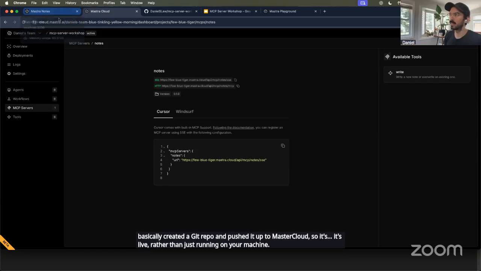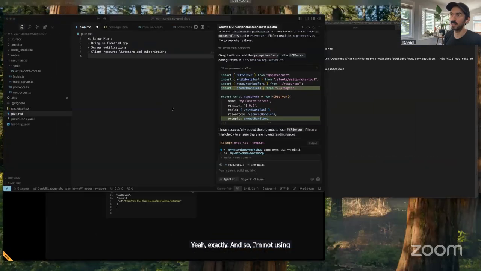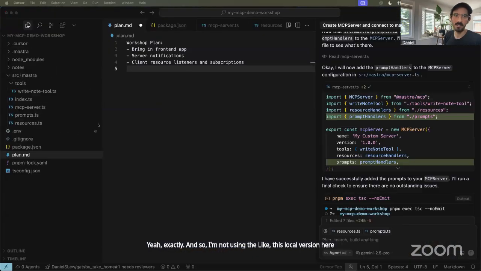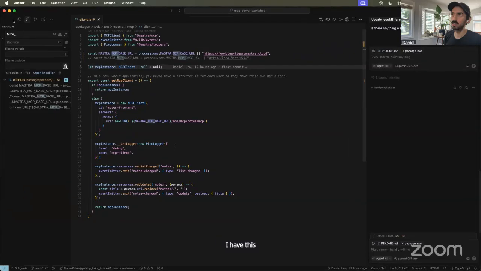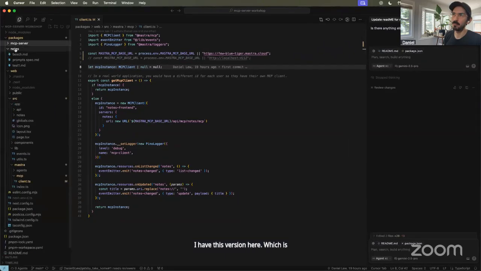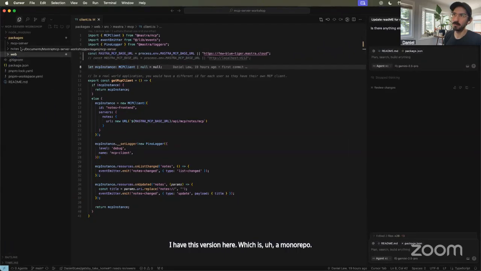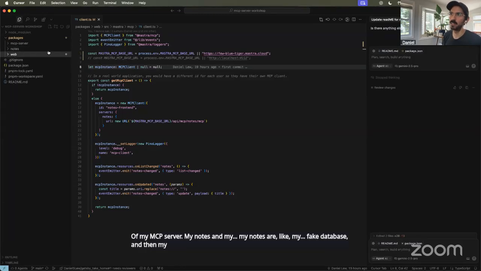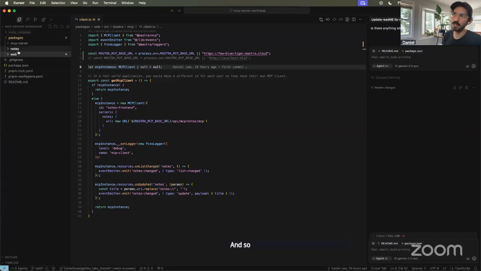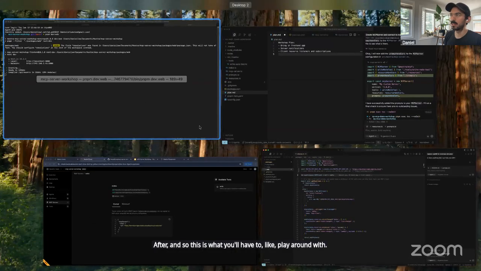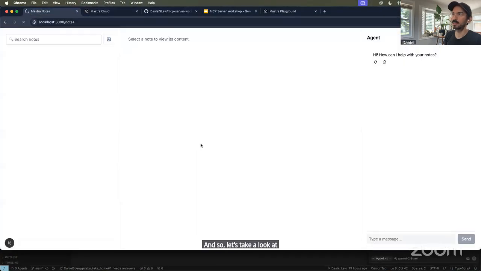Yeah, exactly. And so I'm not using the local version here. I have this version here, which is a monorepo of my MCP server, my notes, which are like my fake database, and then my front end application. We'll share the Git repo for this after, and this is what you'll have to play around with. So let's take a look at our application.